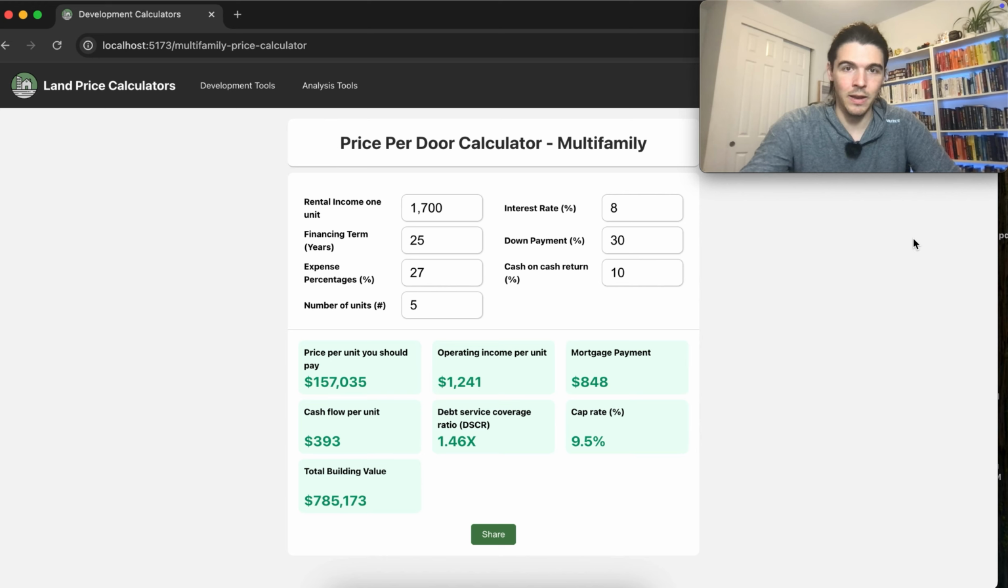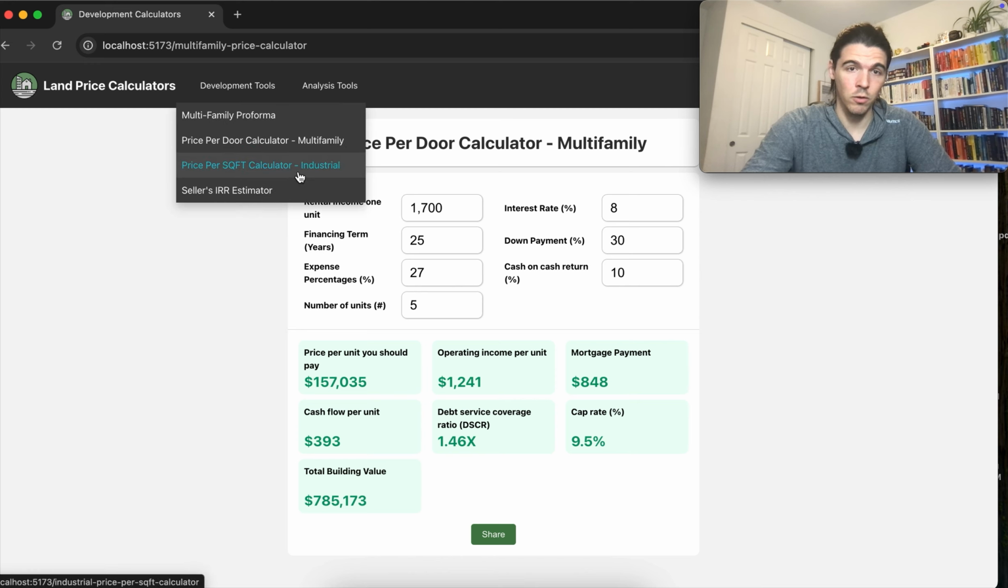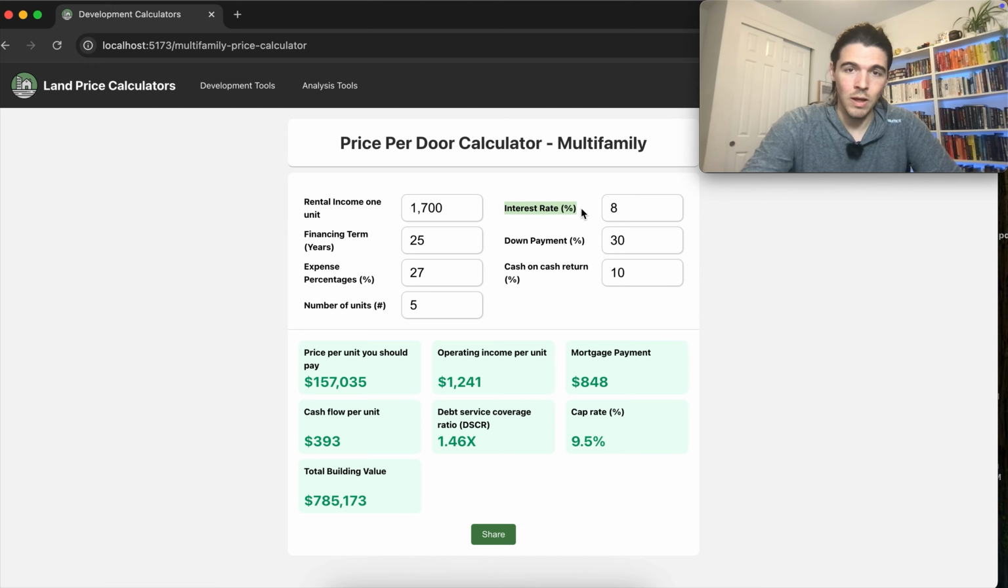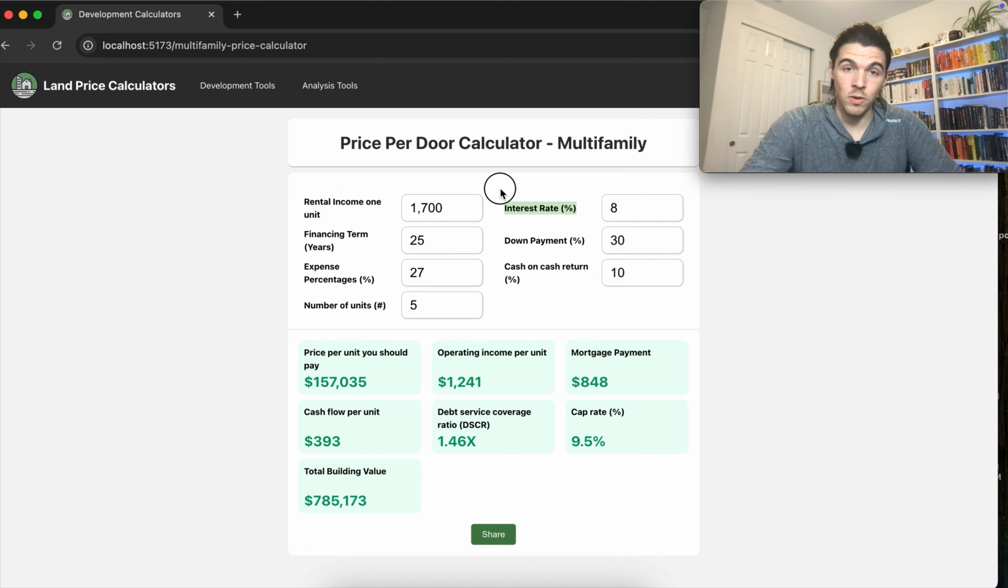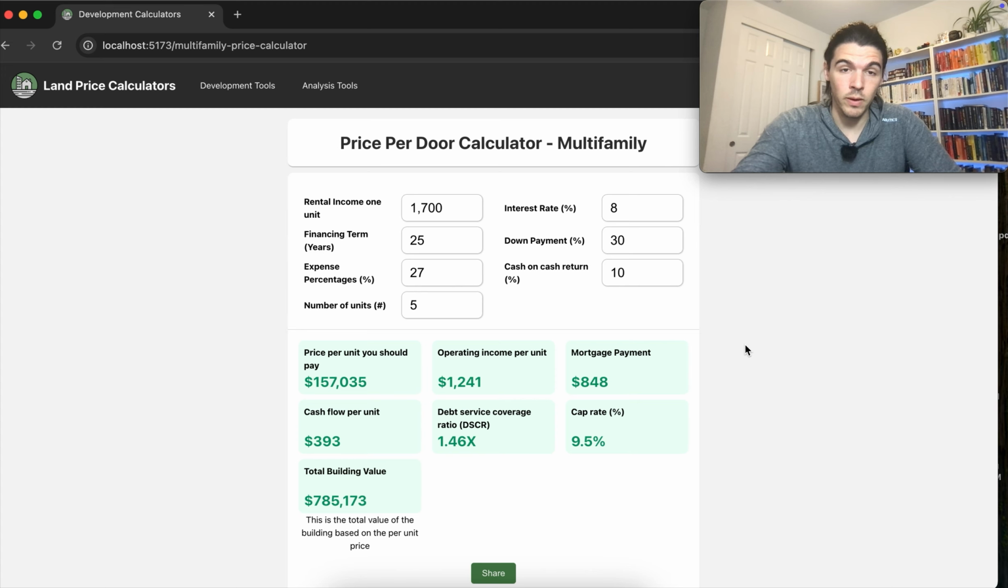I wanted to come in and add a feature to the price per door calculator for multifamily, and I might add it to the industrial as well. Someone let me know that I don't have any way to include the broker commission, because that will also play a part in how much it's going to cost now. Ever since the lawsuit with the NAR, the buyer has to pay the broker fee. So we're going to take that into account.